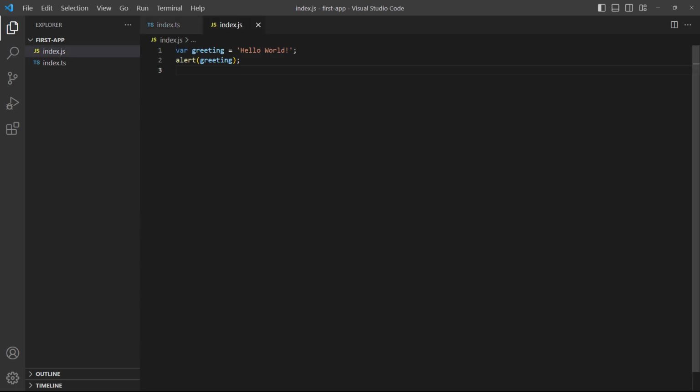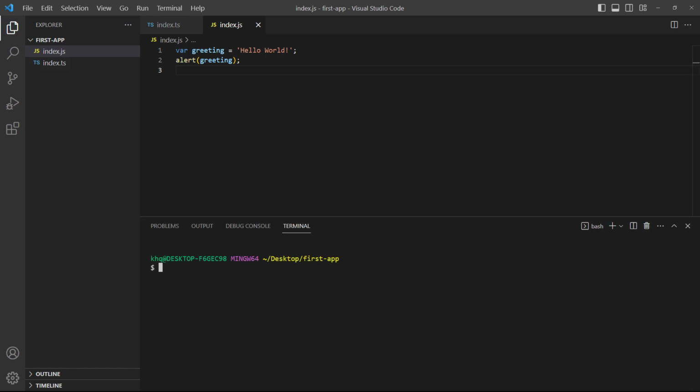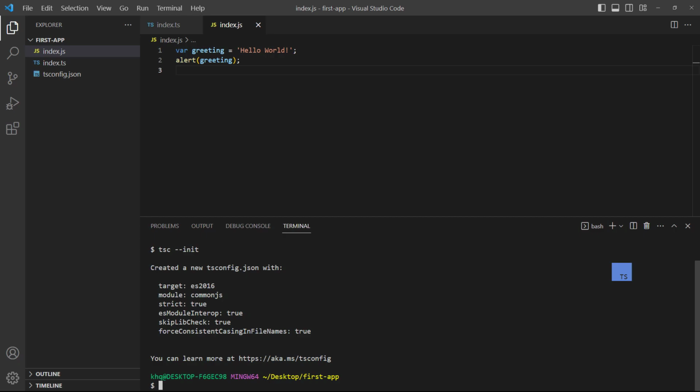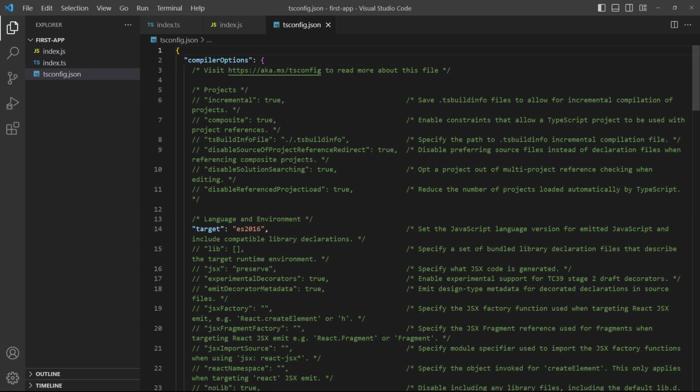But, if we open the file, you'll see the variable's been declared with var instead of let. By default, TypeScript compiles with ES5 syntax, but we want our code to be more modern. Luckily, we can configure the compiler to target a newer JavaScript version. Let's open the terminal again and run the command tsc --init. This will create a new configuration file called tsconfig.json with some basic compiler settings.